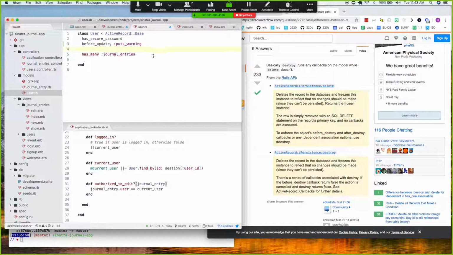And maybe I want to define puts warning to be something like, you are about to update this record or something like that, right? So this is going to fire. If I ever use the update method now, this thing's going to fire, right?